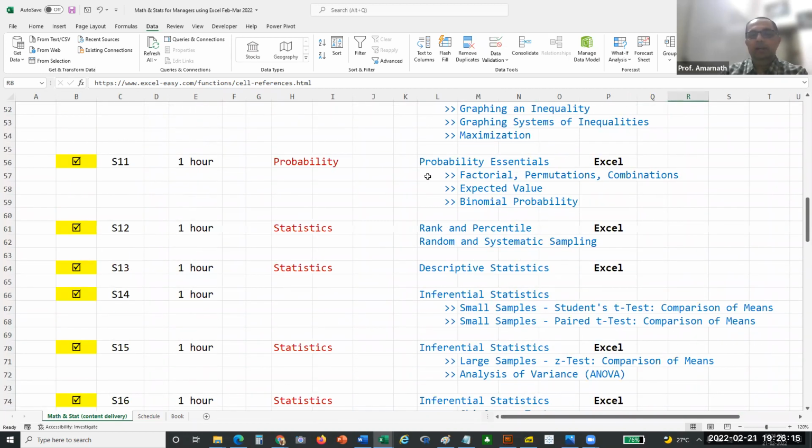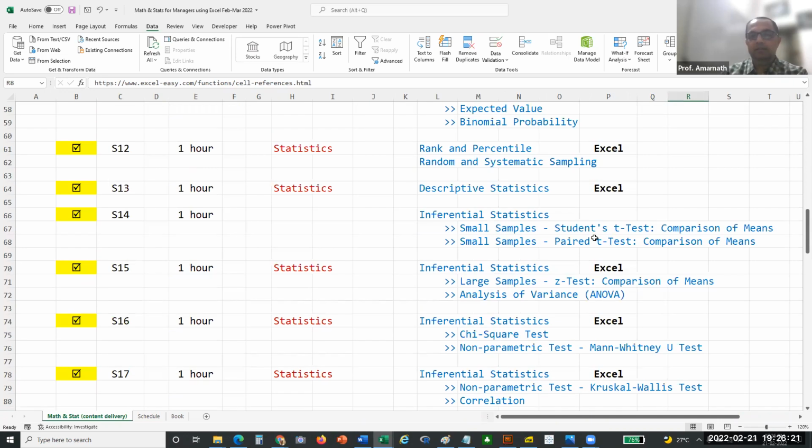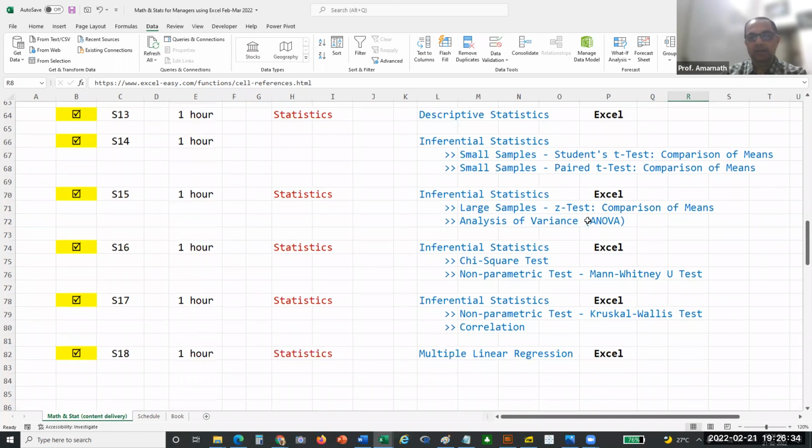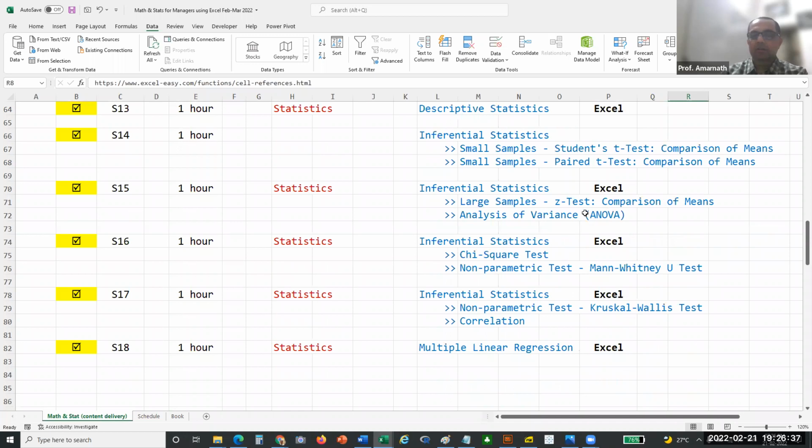I have a little bit about probability applications that we need to learn before I jump into statistics. In statistics, we'll be studying rank, percentile, random and systematic sampling, descriptive statistics, and inferential statistics. We have quite a few things in inferential statistics, and we'll end our understanding at about multiple linear regression, or linear regression per se.